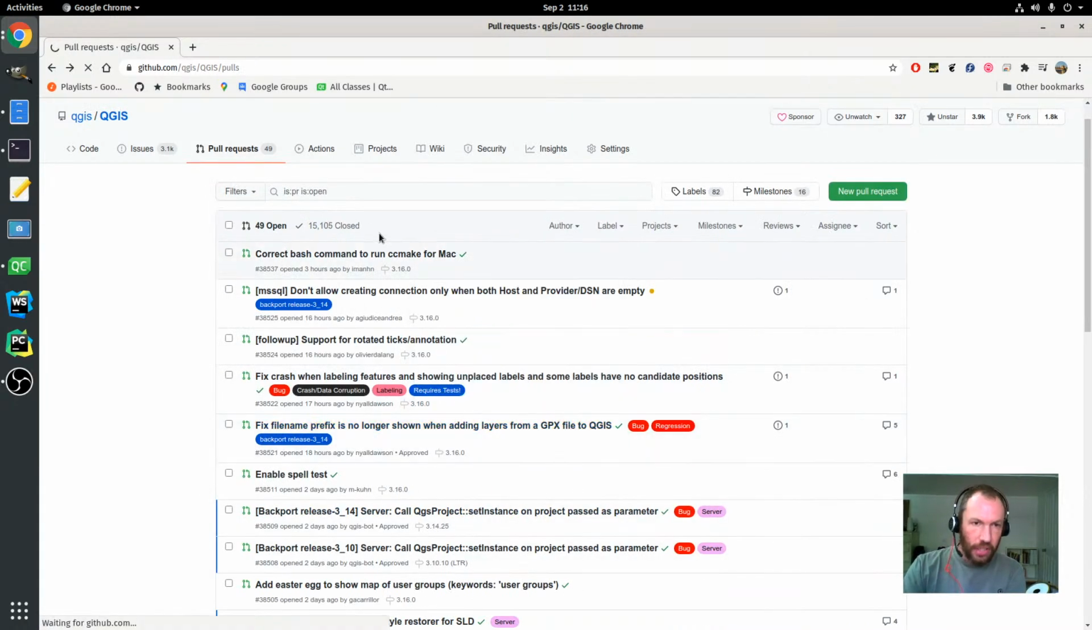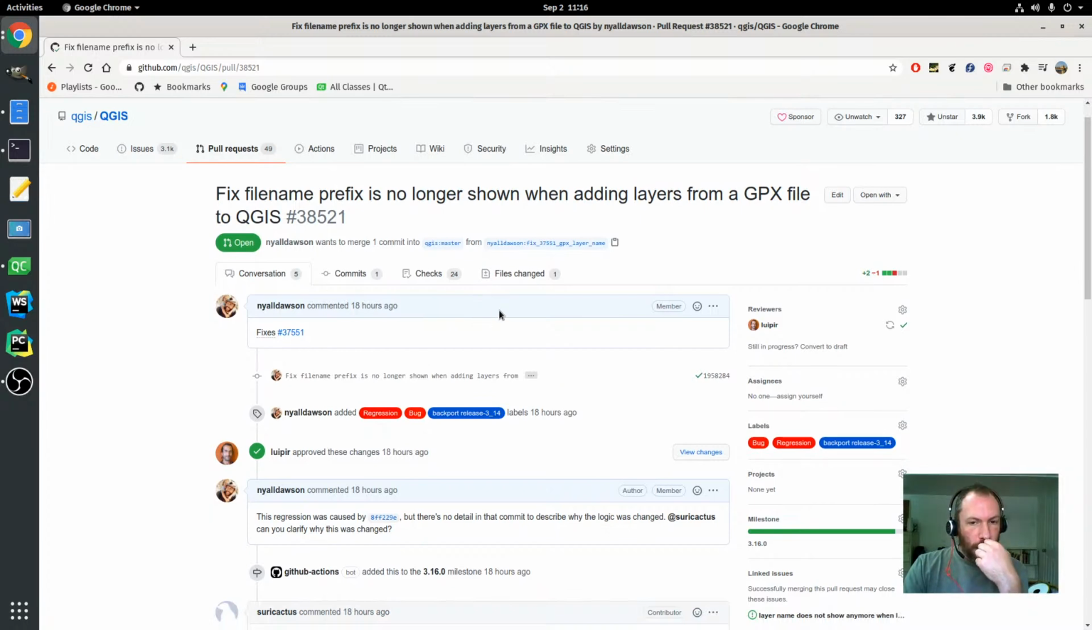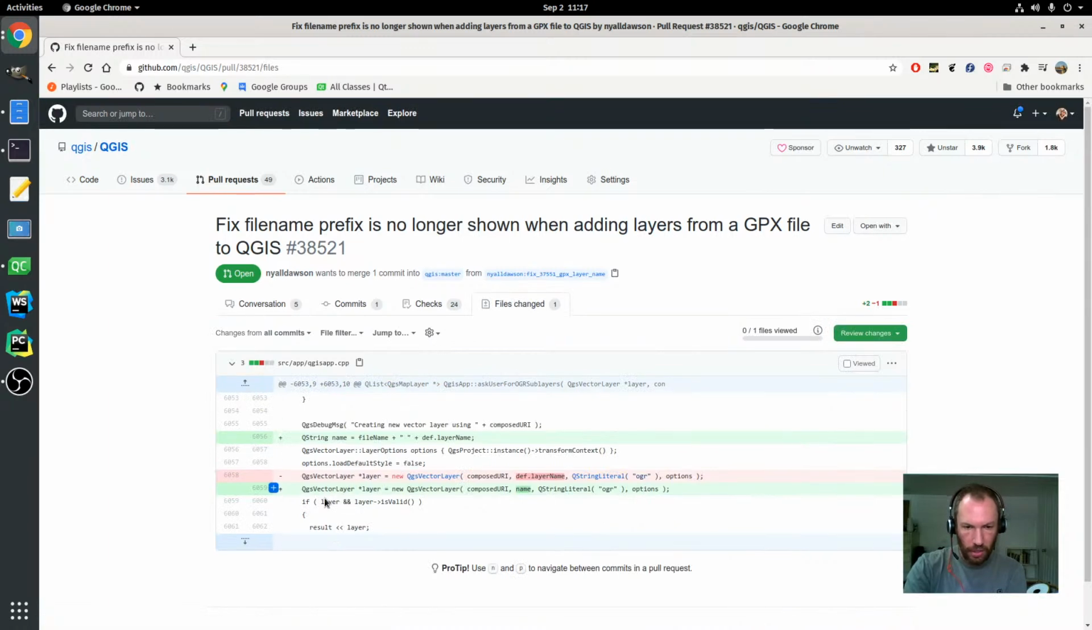But first, we've also got this first pull request we did, the file name prefix no longer shown when adding layers from GPX file. So with this one, we worked out that there was a change that somebody had made for QGIS 3.14, which introduced this bug. But that change was part of a much bigger commit, and the little couple of lines of code that actually caused this, basically the removal of this little bit of logic to make the layer name from the file name with a space and the layer name, was taken out in that commit.